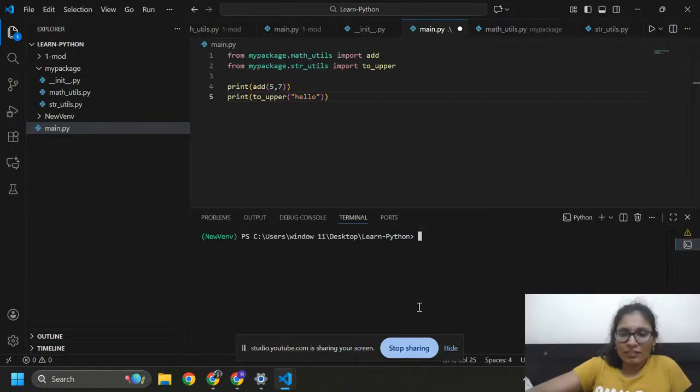Okay, now you can see I got an error in the terminal. Okay, no problem, you can clear it by using the clear command. Okay, so here is our main.py file.